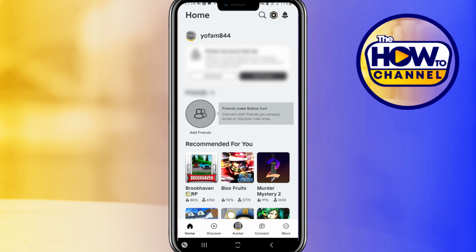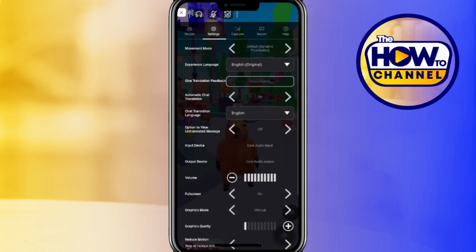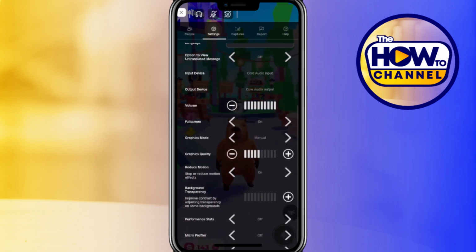So after you have done that and you have rejoined the experience, what you want to do is select the Roblox icon in the top left corner. From here, you want to select settings at the top and you want to scroll down on this page until you find graphics quality. So what you want to do is turn down the graphics as much as possible. This is going to reduce the memory load on your device and you may no longer experience that issue.